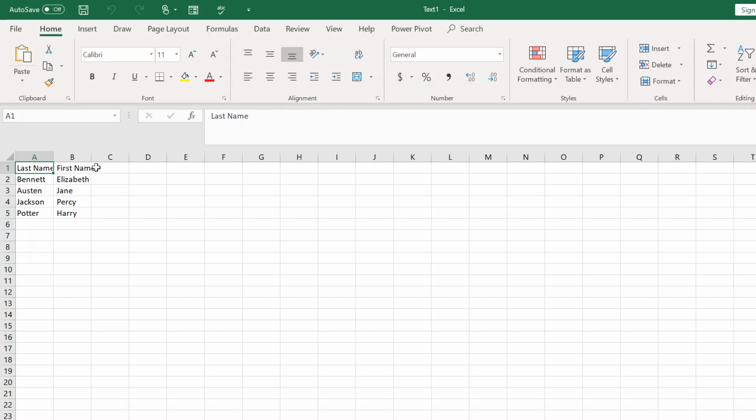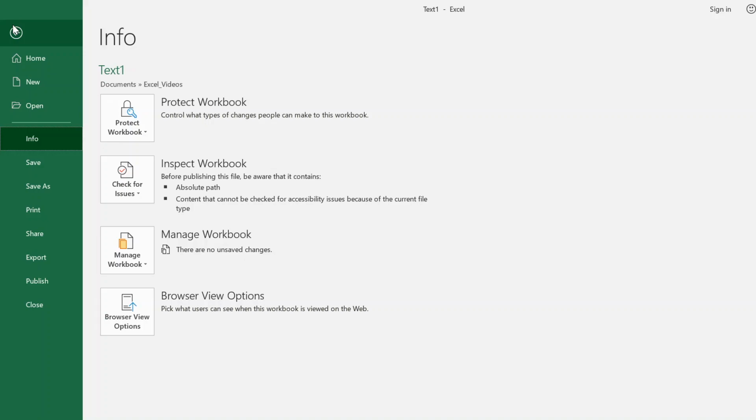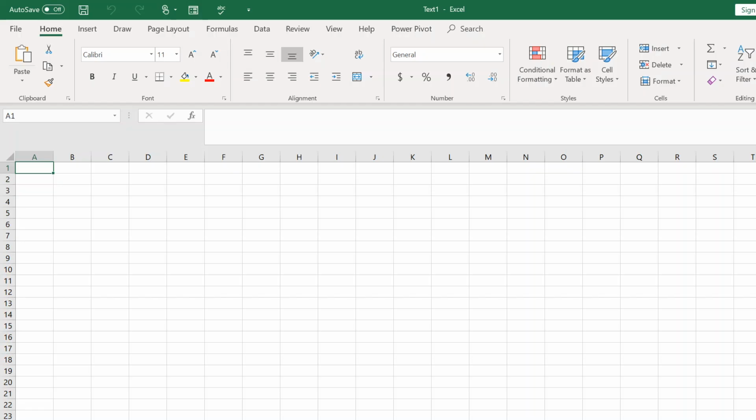Now, the reason I like the second method a bit more is because in the first method, Excel immediately put my list in A1. But if you already have other information in your worksheet and you want to have your list in a specific place, I prefer method 2 because Excel will actually ask, where do you want this list to go? For the second method, we're going to click File, and go to Options.